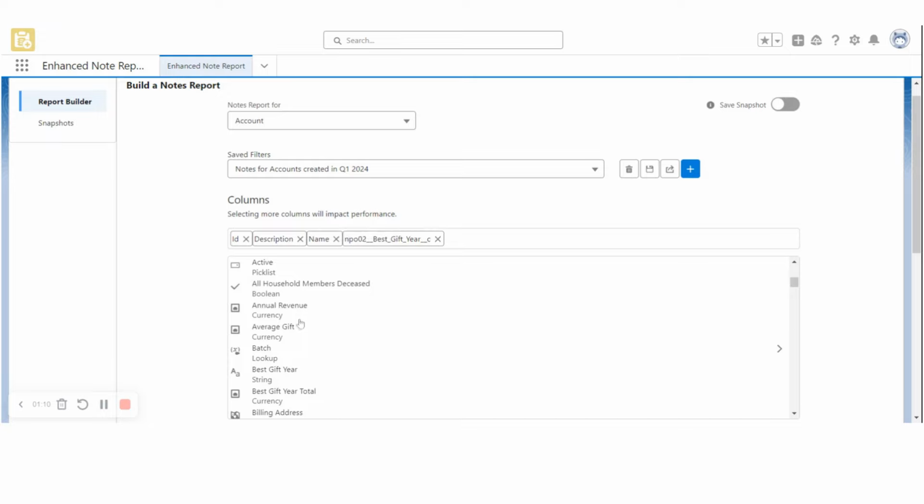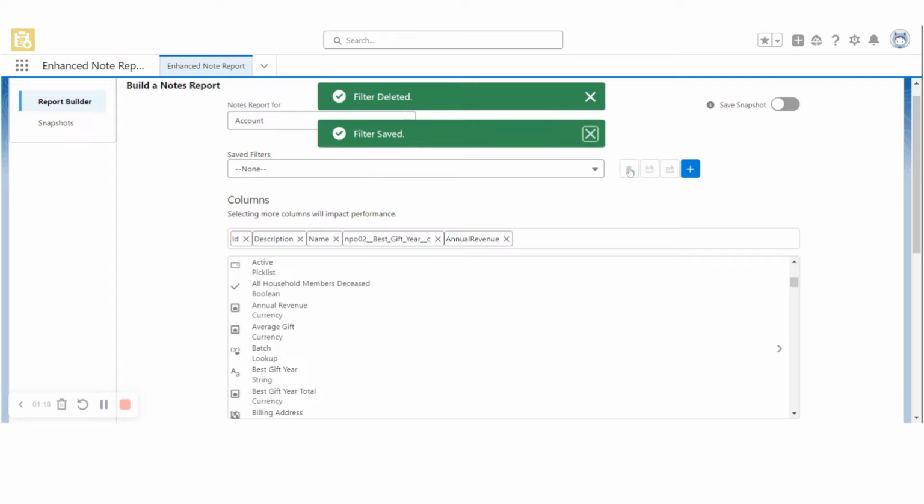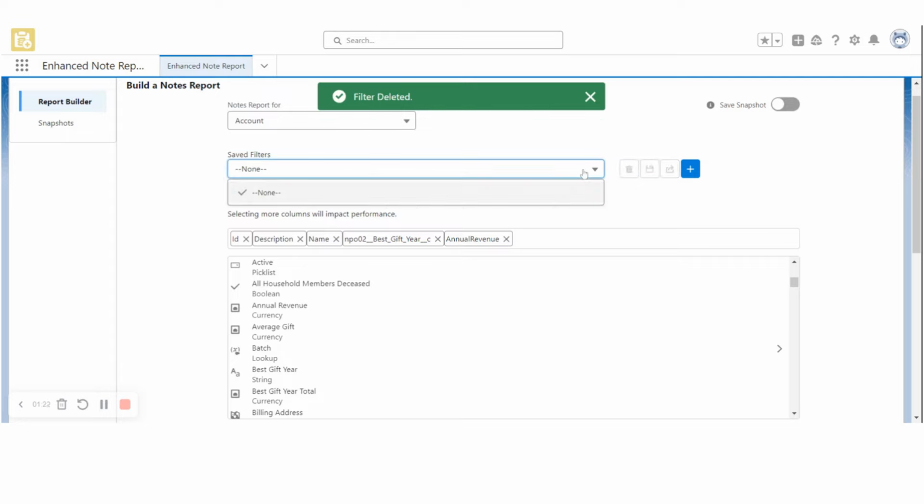To modify the saved filter configuration, select it and update the columns or filters before clicking the Save icon. Clicking the Trash icon will delete the filter and leave it in your recycling bin for 15 days.